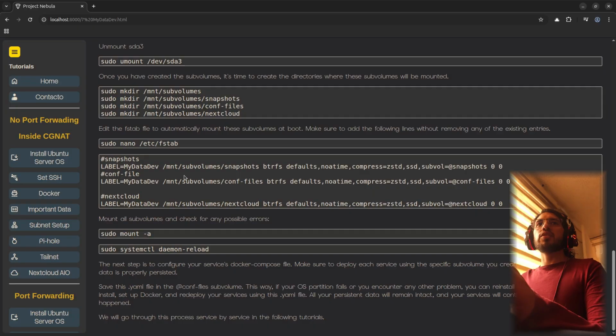So it has some options. Basically it is going to search for a device that has this label. In case you have another device with the same label, which I don't think is probable, you will have to use the device ID. After it finds this device, it's going to mount this subvolume inside this device in this directory, with this file system and these options: defaults, noatime.